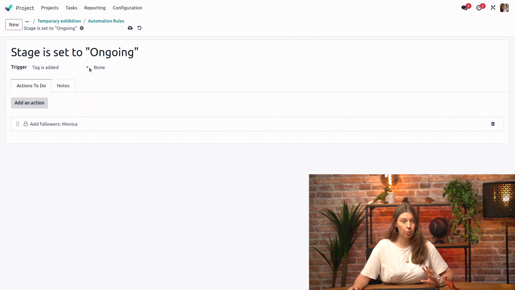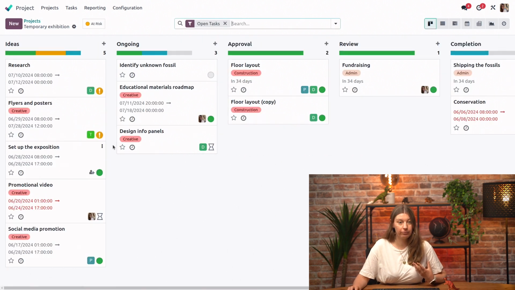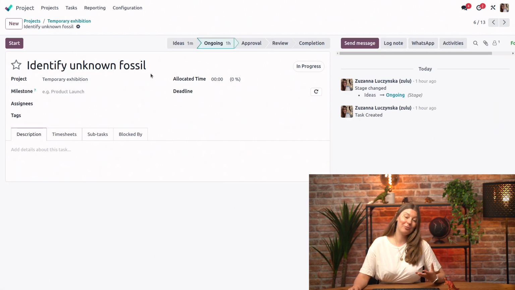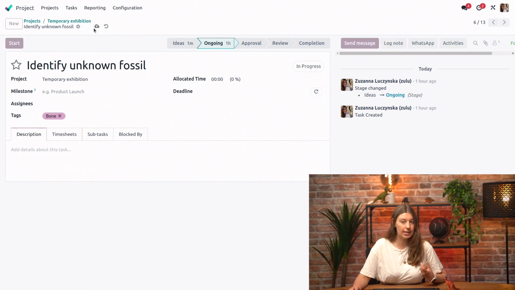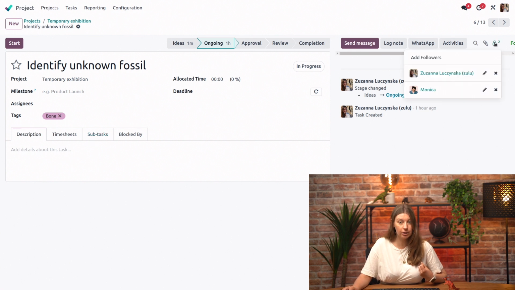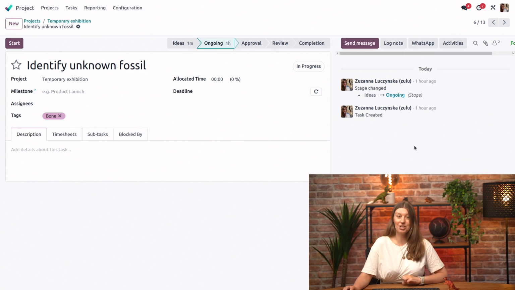And now let me show you what actually happens when we have applied the automation and we go back to our project. So we have our project, we have our tasks, and the one that we are working with is the to identify unknown fossil, because obviously this is the one where we will need help of our paleontologist. So I will add a tag here. I'll add the bone tag. Let me save this real quick. And here you see that in our followers list, we not only have me who has created the task and was there automatically, but we also have Monica. And this happened automatically because of the automation that we just created.